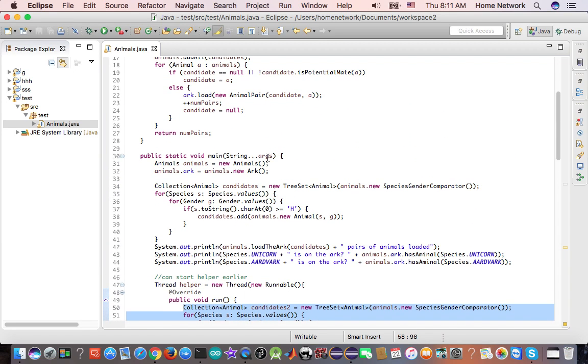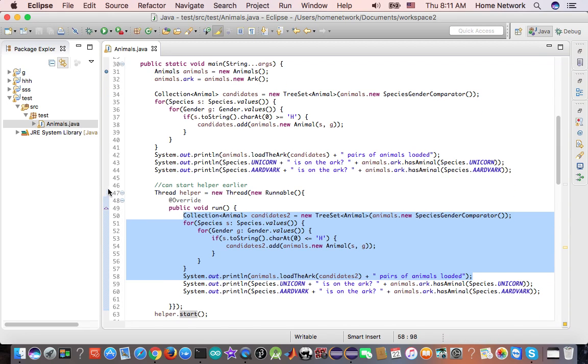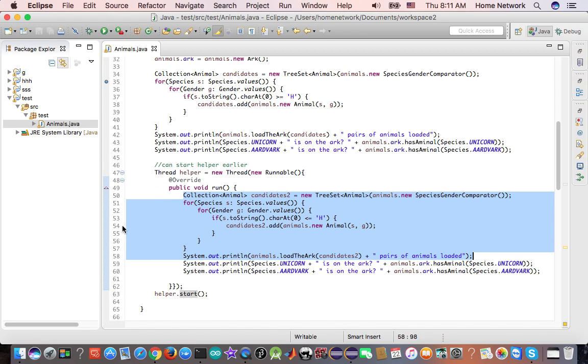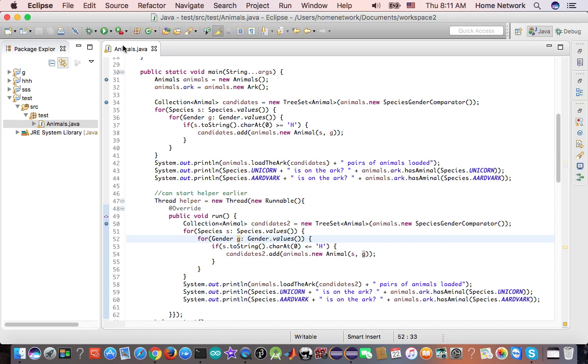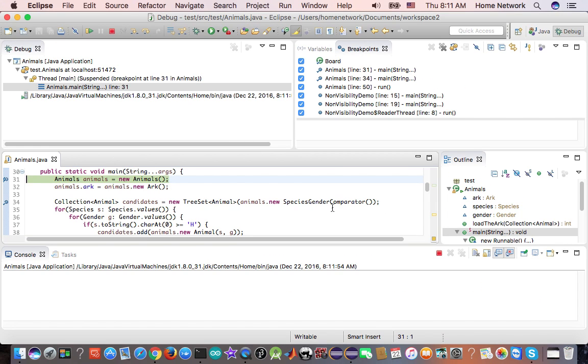Let me prove this by putting a debugger here. Put it here and put it here. This is where they start working on the loading. Okay, let's run the debugger. At this point, we see the stack. Only the main thread exists. There's no helper thread around.